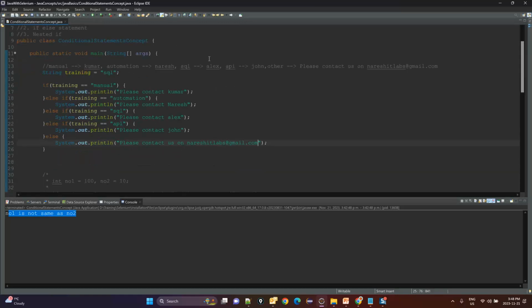So now here if you see, this is the inquiry that the student is sending. The student is asking about SQL. Now if the student is asking about SQL, it has to go and execute this line of code. He should get this reply.